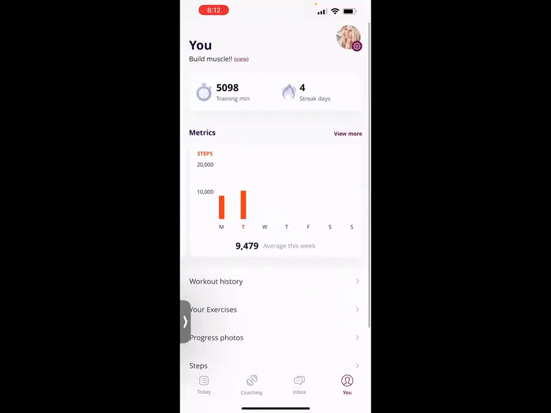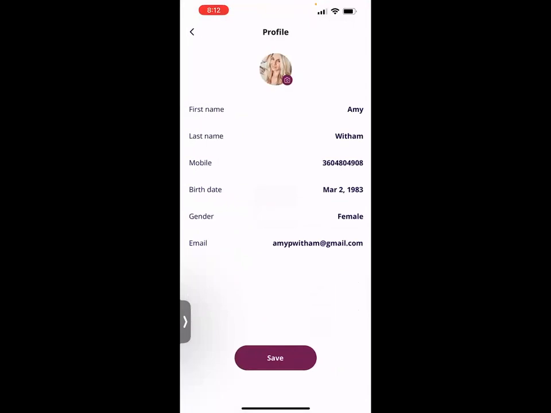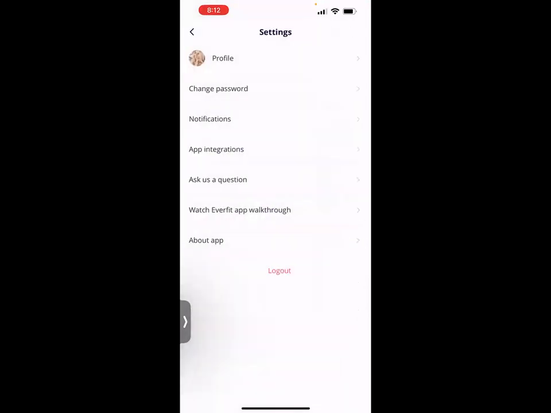The last thing in this You section is, see my little bubble head up in the right-hand corner there? That's the settings. And this is where you can go into your profile and add your information. We love to have your phone number. We love to have your birthday, obviously, because we like to keep track of that stuff. And then you can change your password if need be.